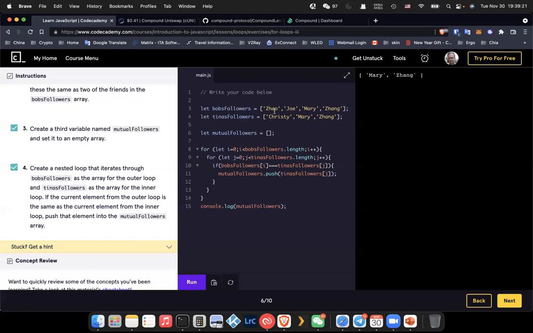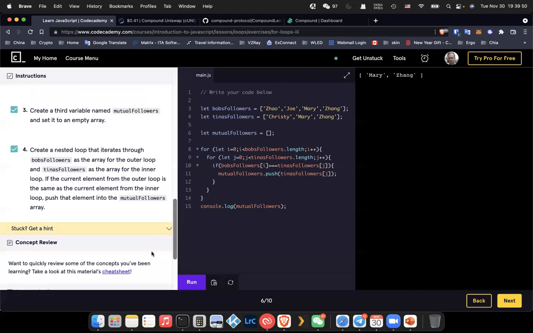That's pretty cool. We're able to take an arbitrary length array and another arbitrary length array and now find matching elements. This is a very powerful concept because while it's pretty easy to see that Marian Zhang is going to match up, if we had millions of followers for Bob and another million different followers mostly for Tina, it'd be very difficult for any human to go do this. But for a computer, this is a very simple concept and something that you can repeat very quickly.